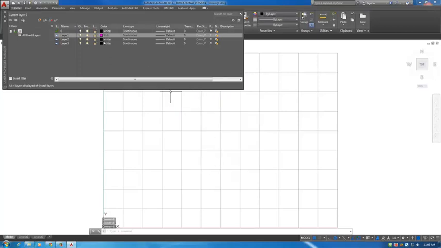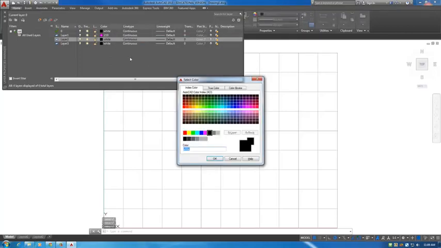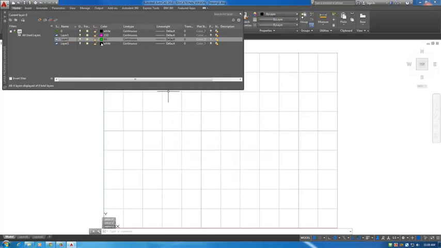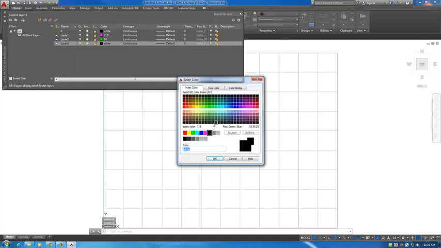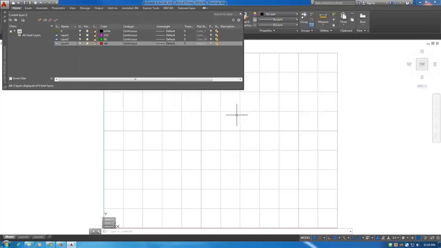Click OK. Pretty simple. Now for this layer, I'm going to select a different color. Let's select a bright green. Now this layer, let's use red. Red will show up nice. So notice I didn't change the properties of layer 0. They talked about that in the layers video. There's a reason why we just leave that one alone.